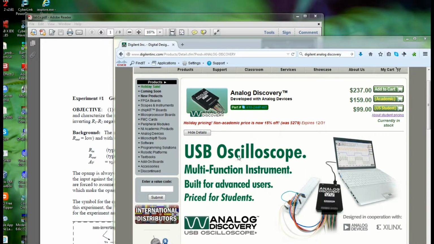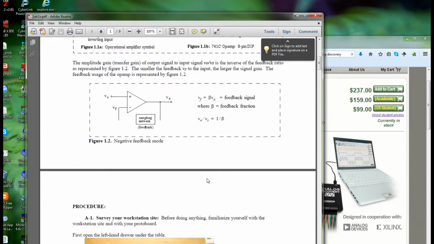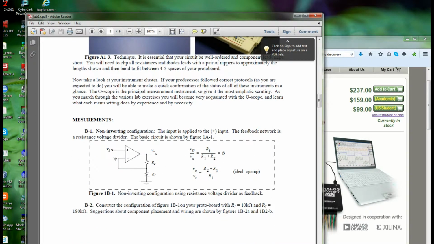To demonstrate this USB oscilloscope, I'm going to use experiment number 1 from ECE 3424. This uses a simple op-amp that is configured in a non-inverting amplifier configuration, and initially it's going to be configured with a gain of about 19.